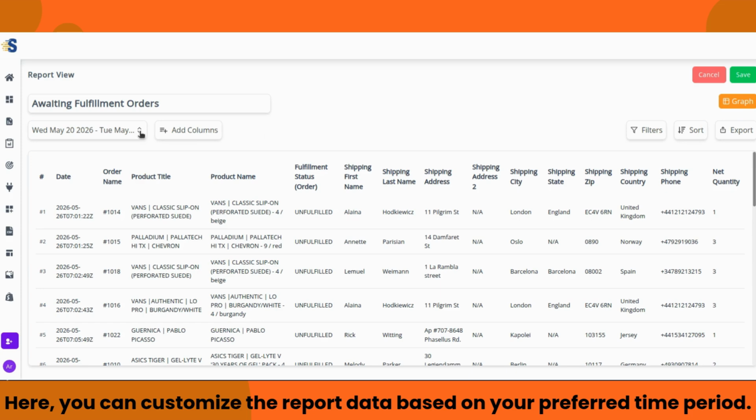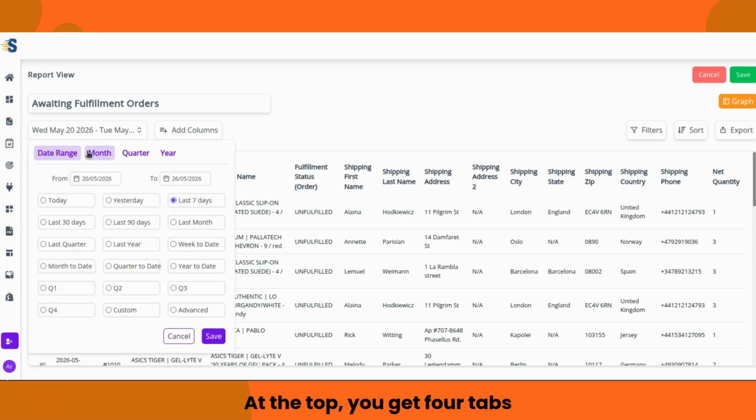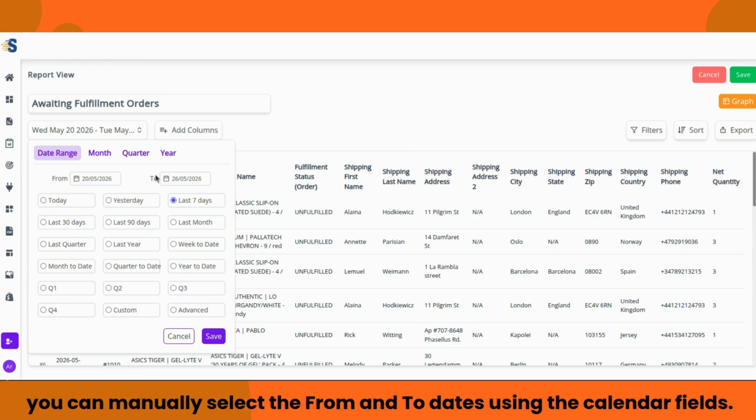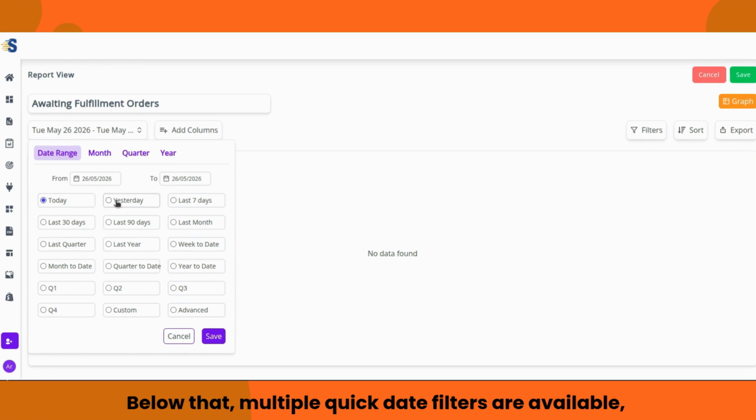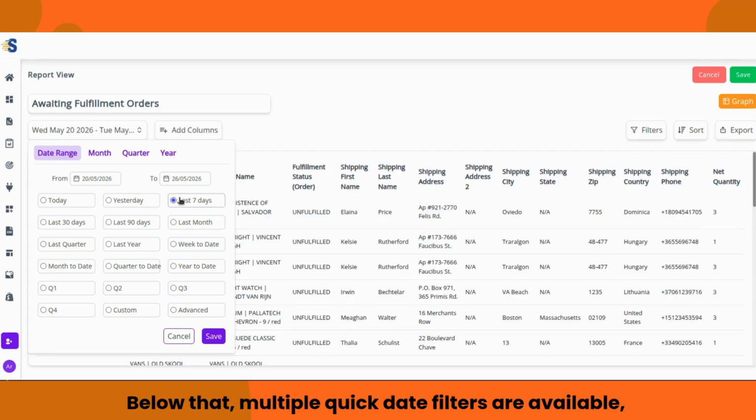Here, you can customize the report data based on your preferred time period. At the top, you get 4 tabs: Date Range, Month, Quarter, and Year. Under the Date Range section, you can manually select the from and to dates using the calendar fields. Below that, multiple quick date filters are available.